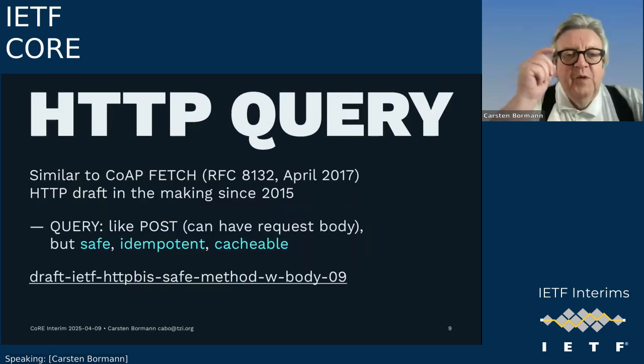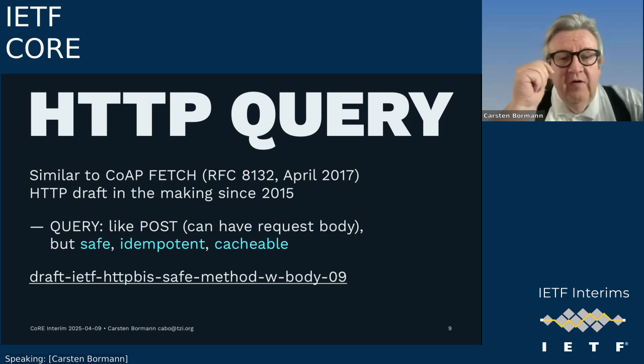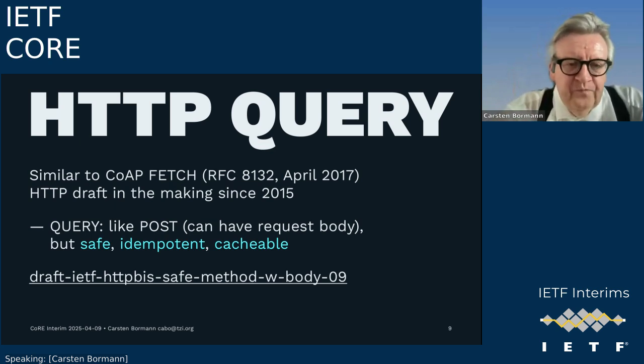Now let's look at one more thing, the HTTP query method. That has been in the making since 2015, and in 2017 we lost patience and just did our own thing here, which was called fetch. The original proposal was called search. Now it's called query. Query is syntactically like a POST, so it can have a request body.